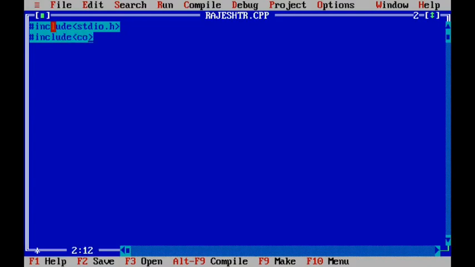Now next, include the second header file, this one. Now this will be the main program. Declare the variables: say int, declare the 2-dimensional array, say size is 10 by 10.